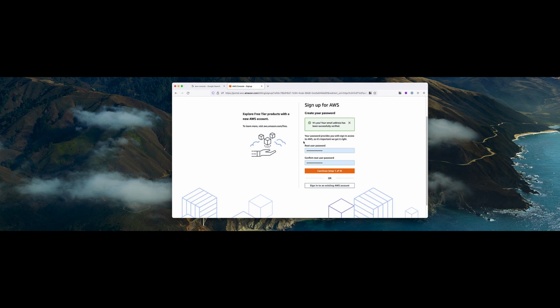So this is going to be a root account, right? The first user email address you use to create this AWS account is considered as root. Give a strong password for the root user, because this user credential will have the privilege to even close your AWS account. Continue.